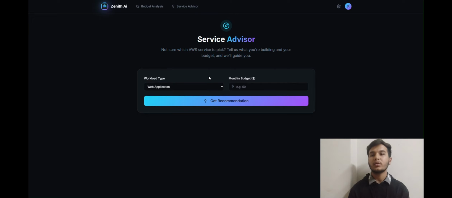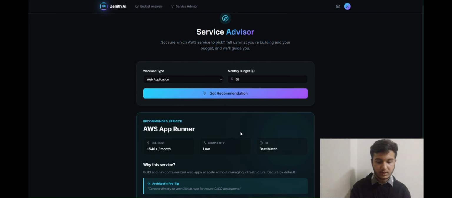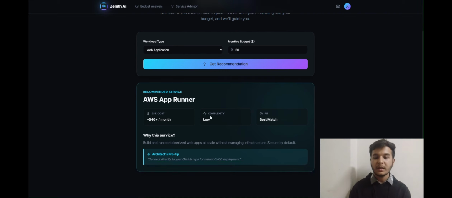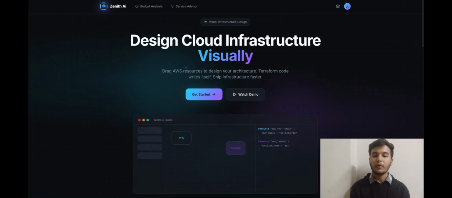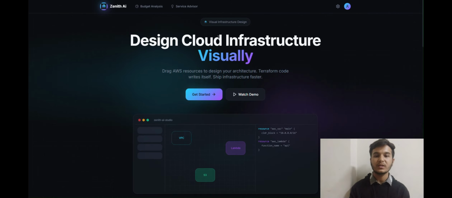We have to ask the cloud engineer what services can be used. So here we can select web application. Our monthly budget is $50. Let's enter this. It will recommend what services I can use, what the estimated cost will be, what the complexity is, and what will be the best fit for us. We can know all this from here. And this is all about our web app.